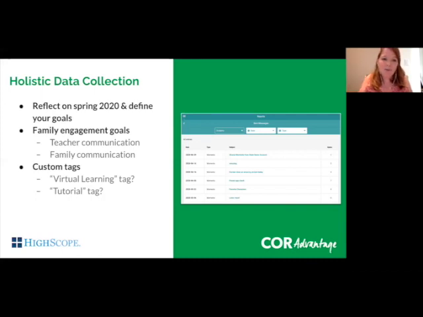Looking at this data can help you think about how you are communicating with your families in an effective way. In addition to that, if you are creating an ask for your families, one of the other reports to take a look at within the family engagement section is the family comments report. If you have questions about that, we're always happy to answer specific questions. But if you're sending communication out through COR Advantage and you're asking your families to respond back, that can be a way where you can understand how those efforts are going in your program.